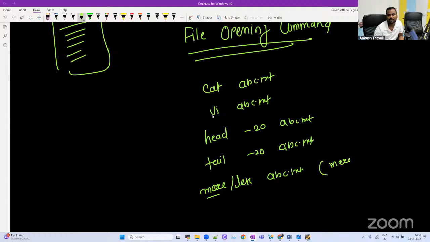You can do it like this: more abc.txt, less abc.txt. Less is quite advanced, but mostly in real-time production we use this one. This is quite useful in a real-time production environment. More also you can use, let's say you want to read a file line by line. At that time we can use that.